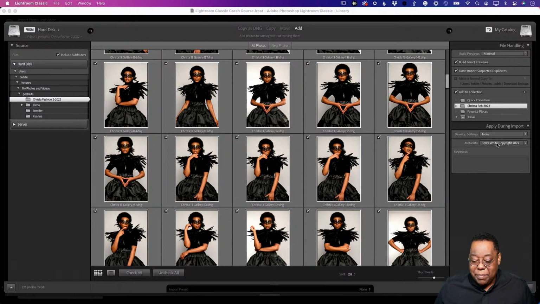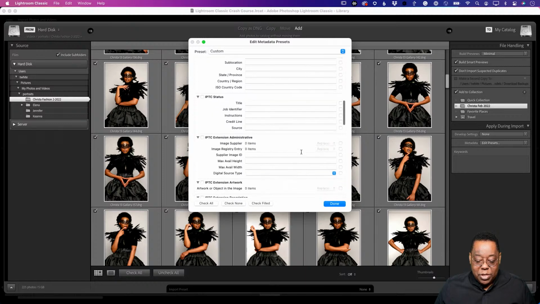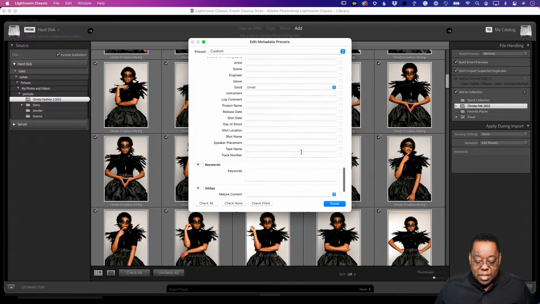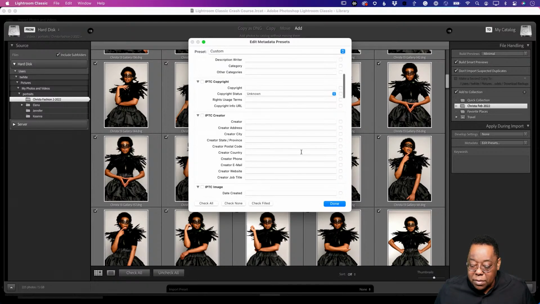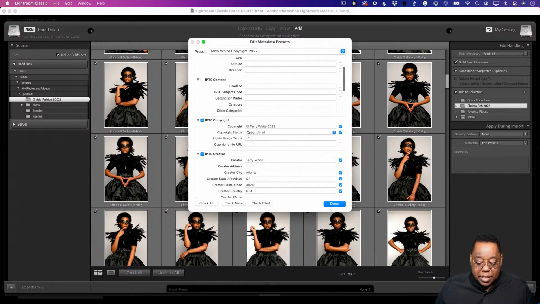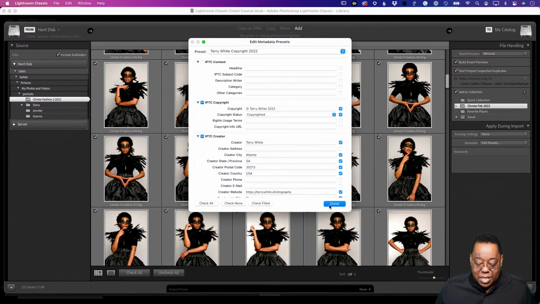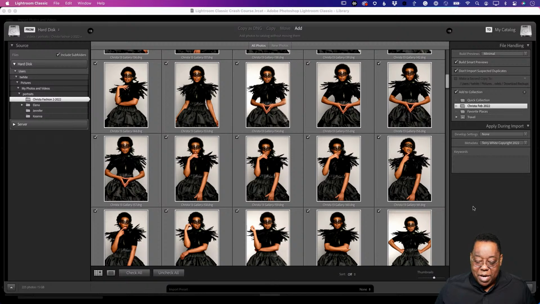All right, and then I always apply my copyright metadata. So I've shown people in the past how to build these. If you didn't have one, if yours just said none and you want to go make one right here on the fly, you could click new. I'm going to hit edit so you can see what's in mine. And then anything you want in your copyright preset can go here. So for example, there it is. All right, so for example, copyright, Terry White 2022, copyrighted, where I'm based, my website, so forth and so on. So if you want all of that to be embedded in the metadata as those images come in, you can choose that copyright right off the bat.